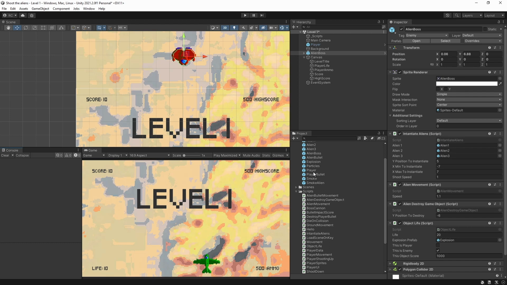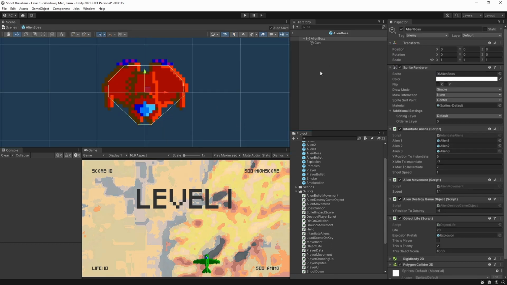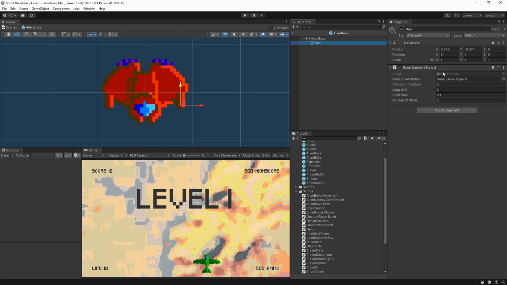Let's open the prefab of the boss, alien boss. The gun is there, it has these numbers. We need to add here the prefab of the alien bullet. Alien bullet goes here. And if we play, we should have this gun shooting 5 rounds.